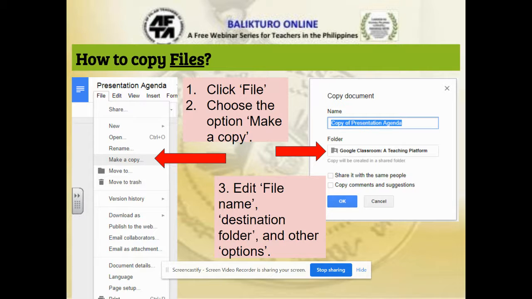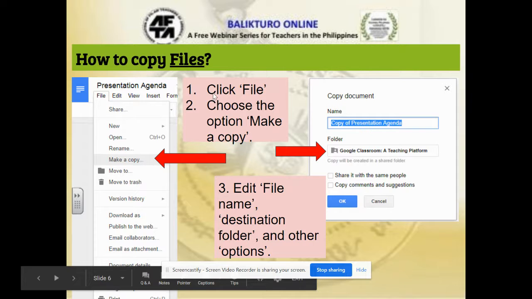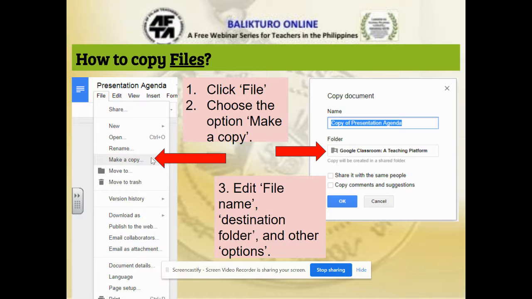What I'm showing you here are snapshots from my own Google Drive and Google Files. So the first thing is how to copy files. First, you're going to click the file, and then you will choose make a copy right there. And then after that, it's going to bring you to this option. And the third step will be for you to edit the file name. So you may want to edit the name of the file and then decide on which folder you want to put the copy in. If you want to put it in a separate folder, or in your drive, then you have to choose this option on which folder.